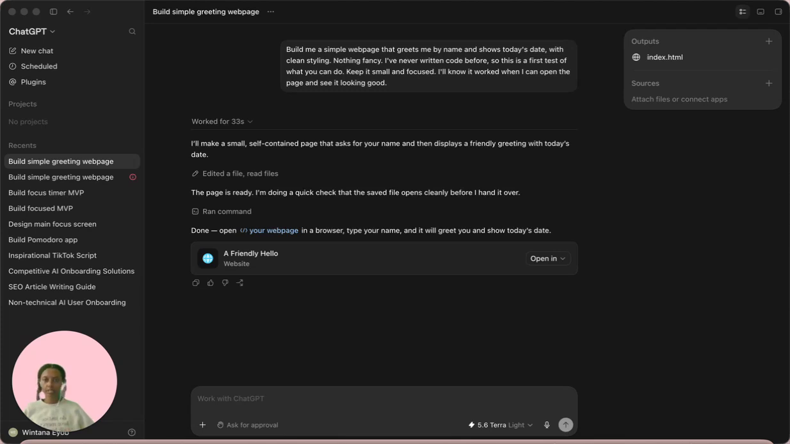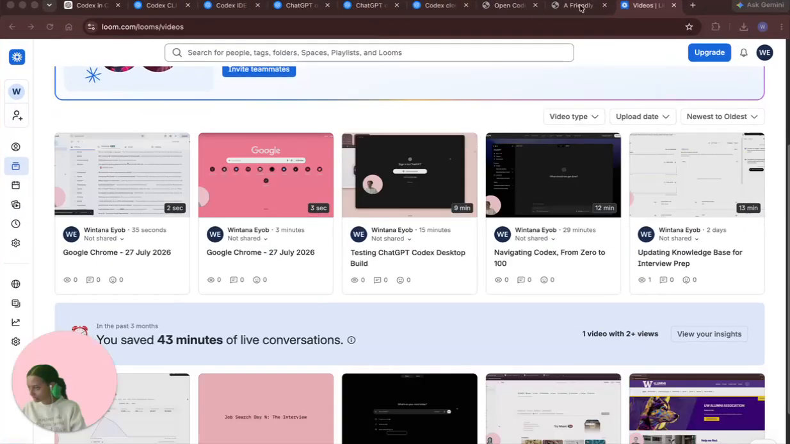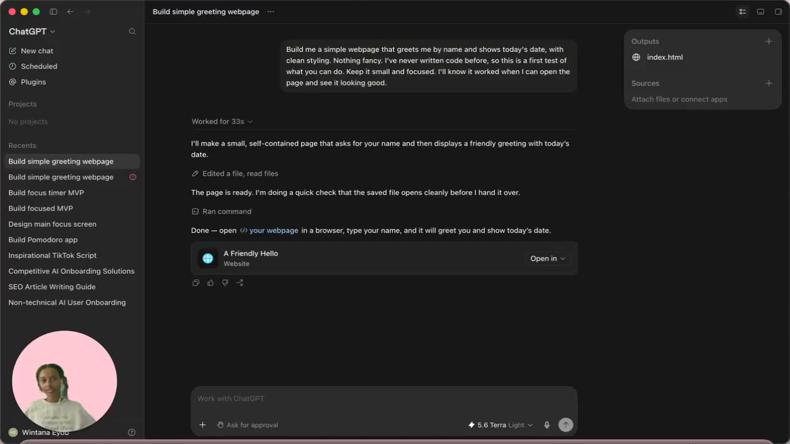So I'll be picking up right where I left off in the last video in Codex, right? We're in the same desktop app, the same folder, we're still in Codex. And in the last video, I gave Codex one tiny test. I wanted it to build me a simple web page that greets me and says hello. As we can see here, it did exactly that. And in this video, I want Codex to tell me how I should actually be using it day to day.